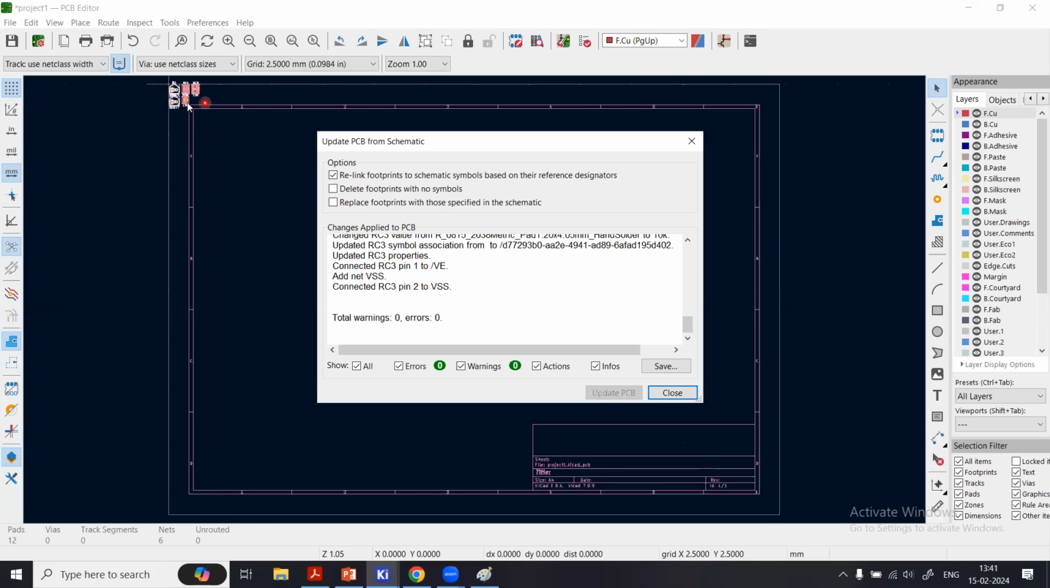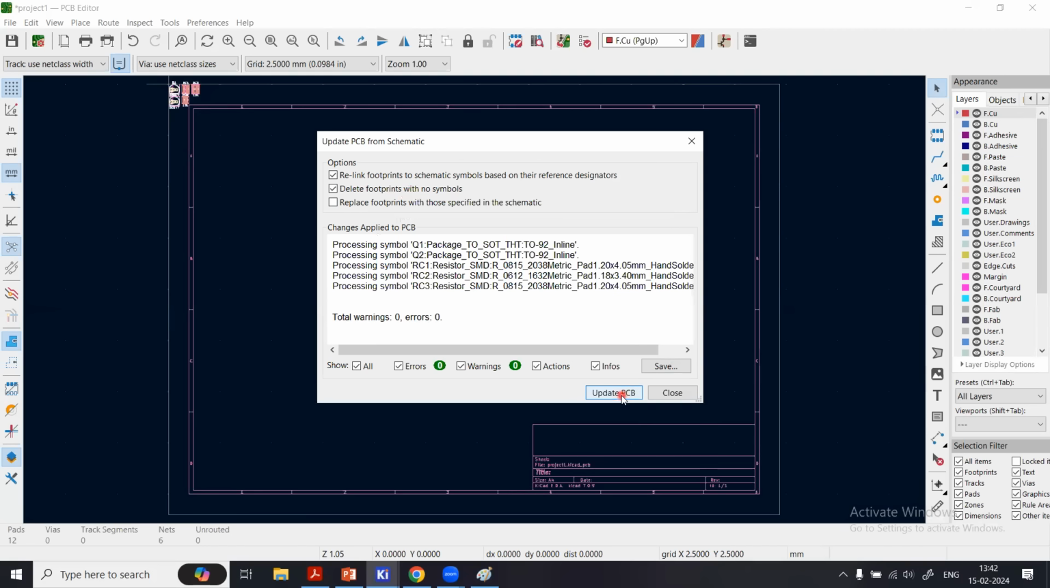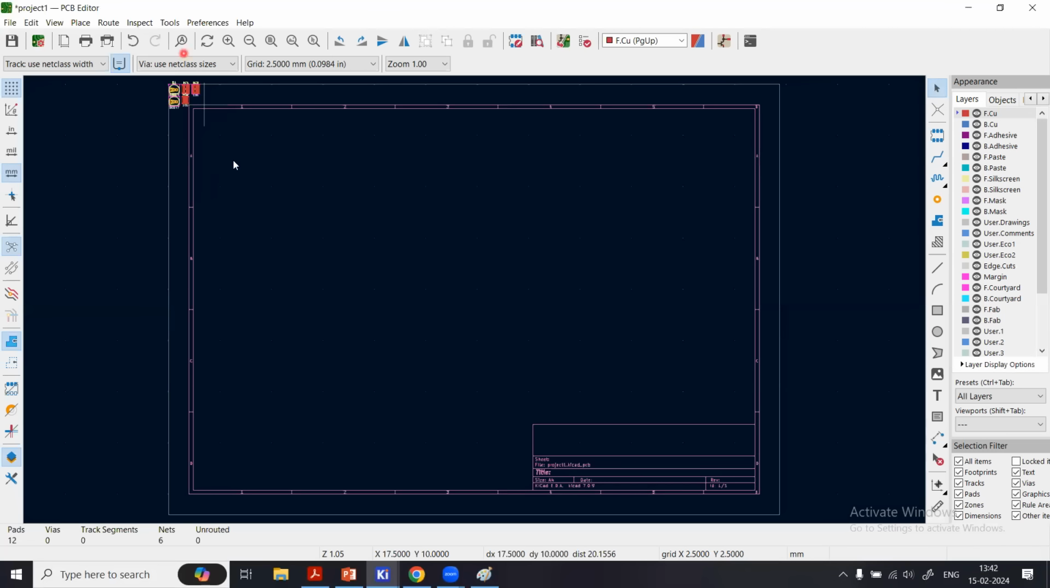We'll keep checking these options if there is some error reflected. Look at these components have come here. Second update. Replace footprints with those in the schematic update. And we are successfully done with that. Close it. Look at this beautiful image of your register, transistor, and all those things.